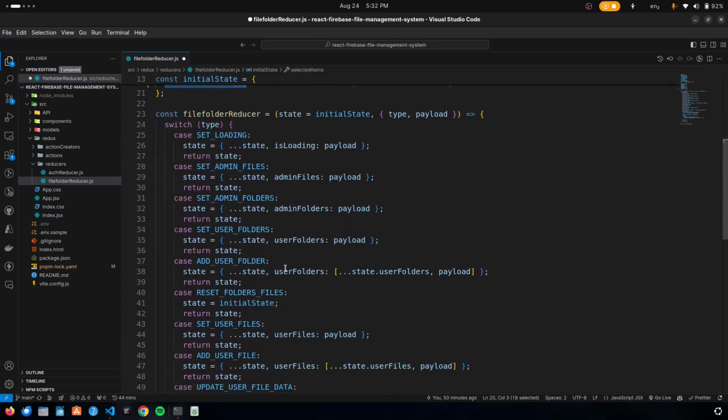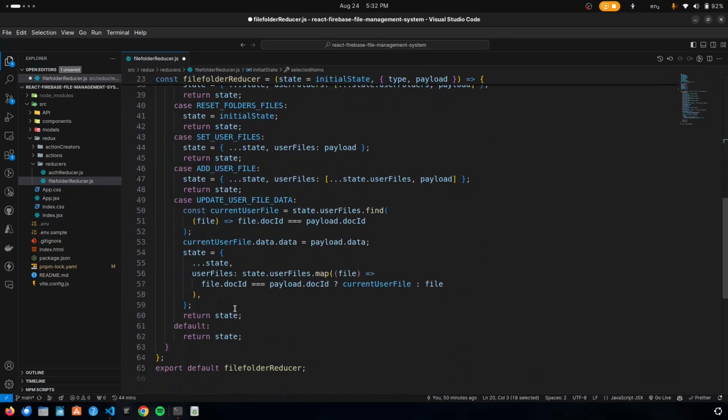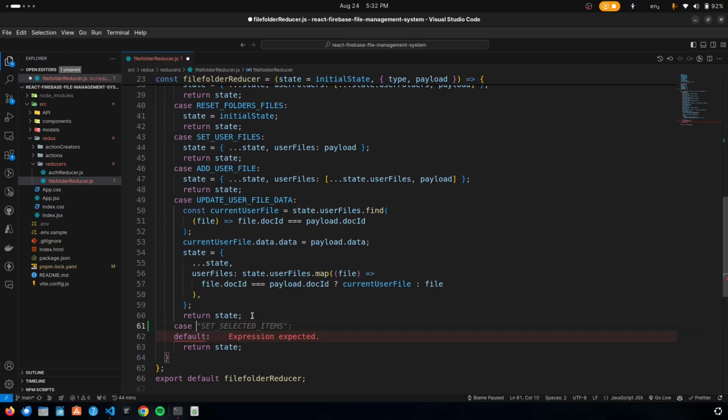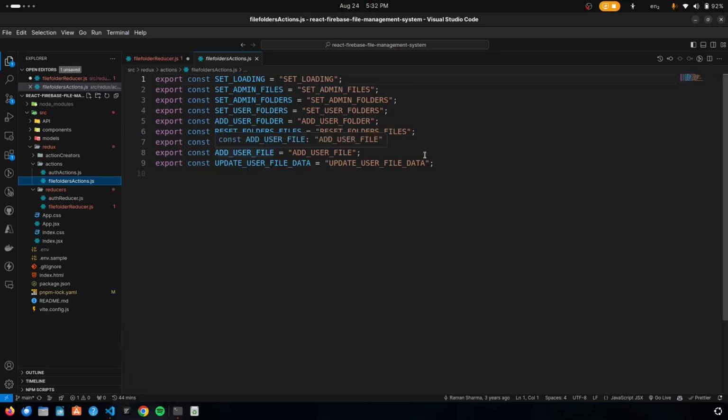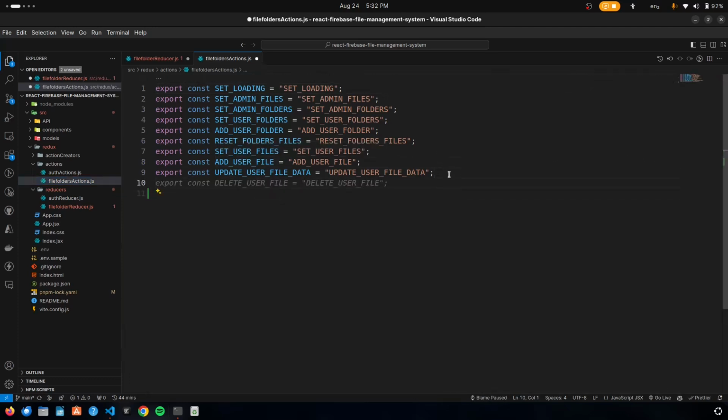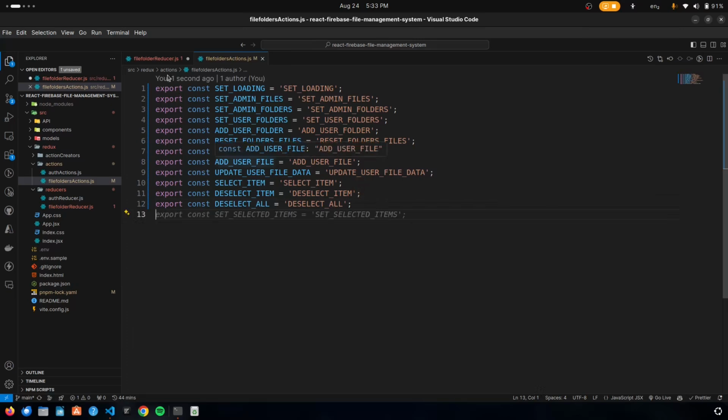Now let's move forward, and here we have to add one case. First of all, let's go to the actions, and in the actions we go to the auth action, files and folder action, and here we create actions for our cases. We will create select file, or let it be select item. This one we are going to create, and one more thing we have to create is deselect item, and one more is deselect all. That's it.